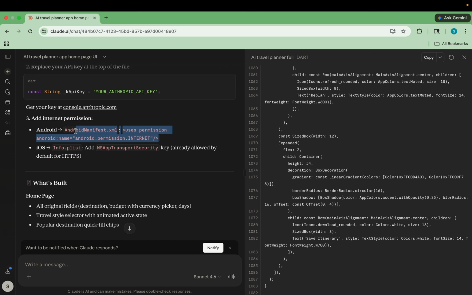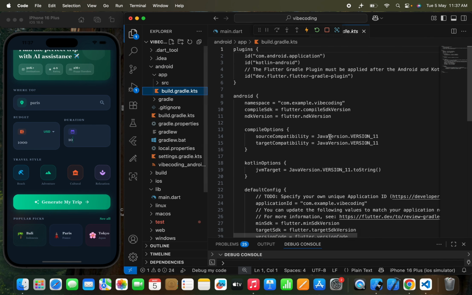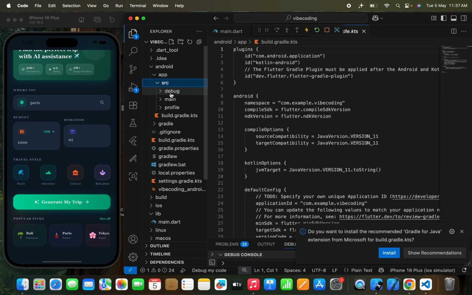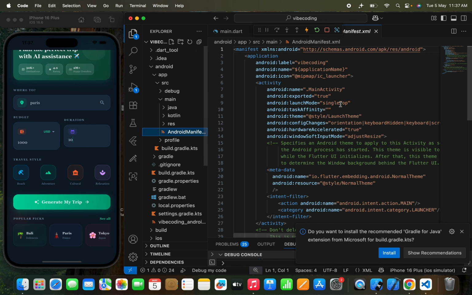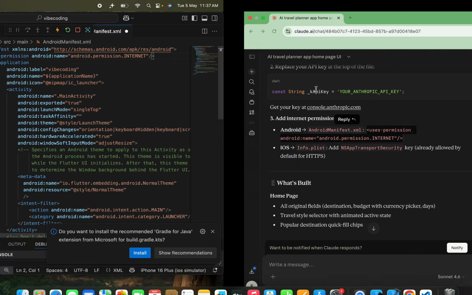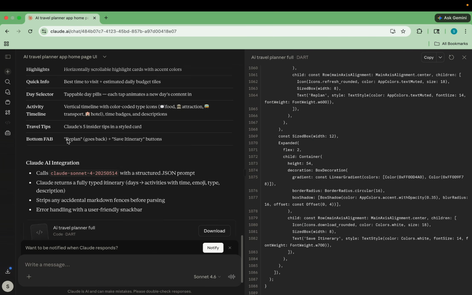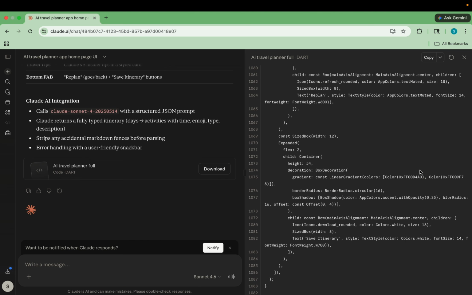Okay, so they are telling me to add an internet permission in the Android manifest XML file. So let's paste this. Let's move to the Android app build.gradle.kts, src, main, AndroidManifest, and we just need to paste this over here, something like this. Okay, now once we do this, all the original fields they have given me. I think it's totally done.